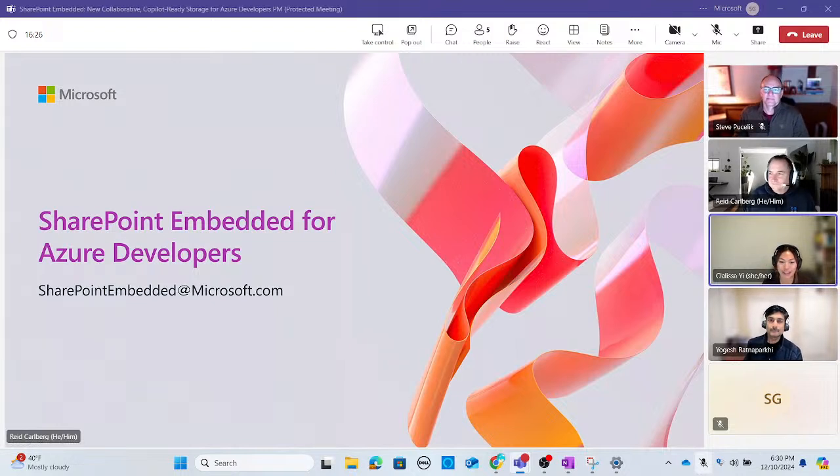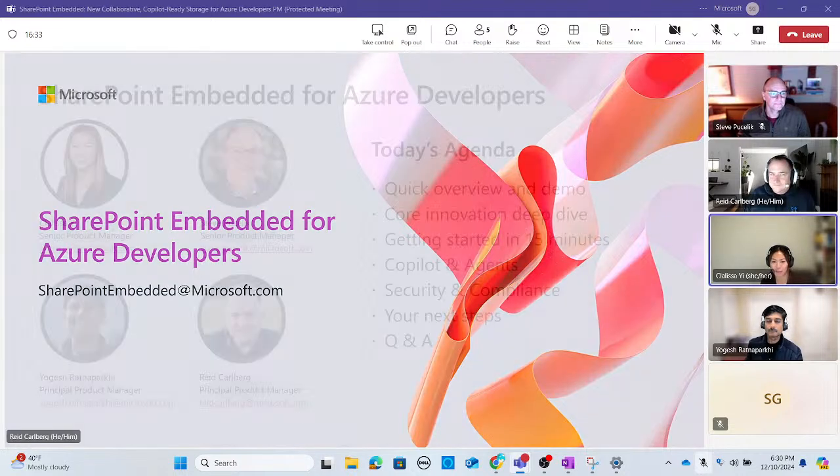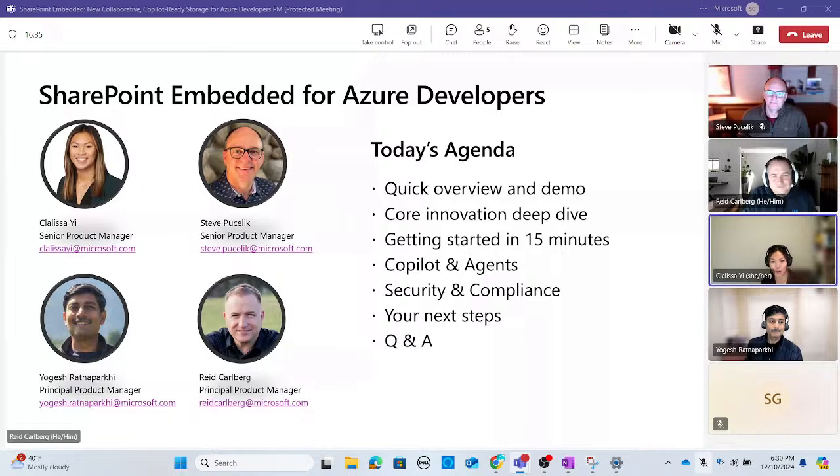We'll be going over the SharePoint Embedded for Azure Developer session. We have 3 speakers here today. We have Steve Puslik, Reed Carlberg, and Yogesh Ratnaparky from our team to go over all things SharePoint Embedded. I'll hand it over to Reed to go over our agenda.